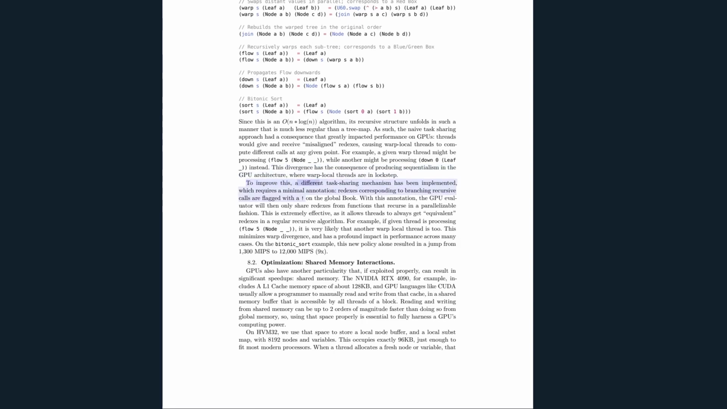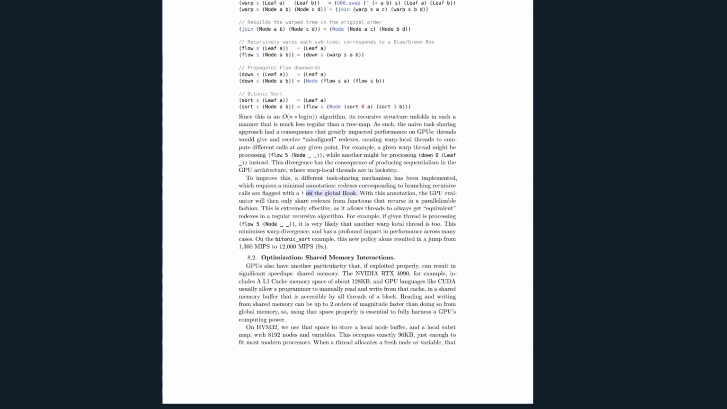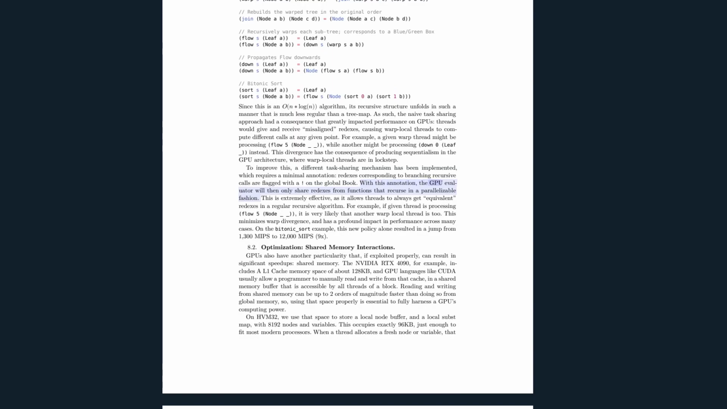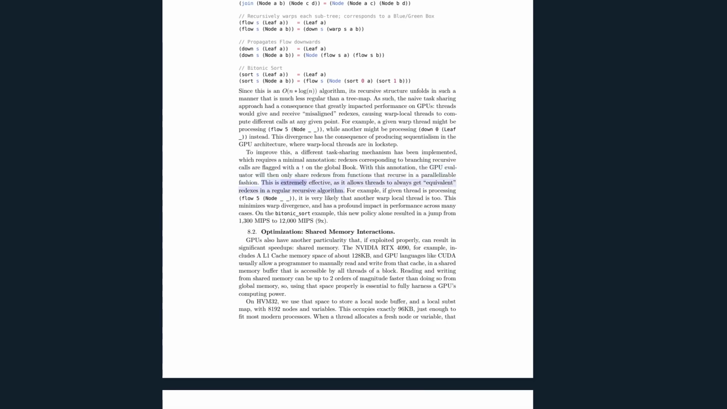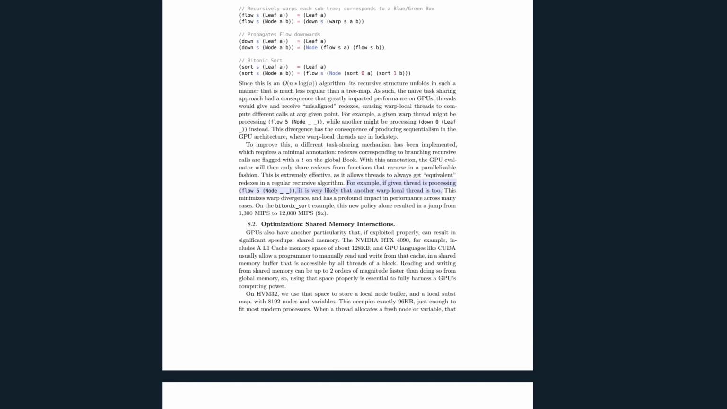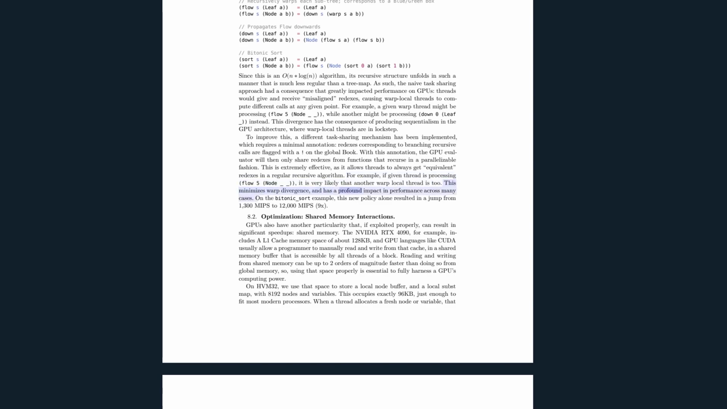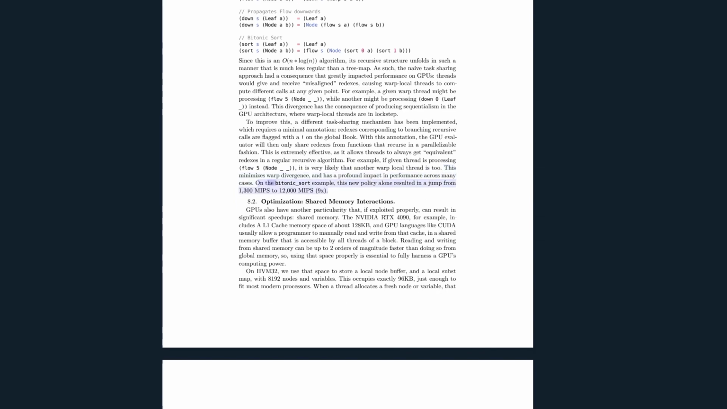To improve this, a different task sharing mechanism has been implemented, which requires a minimal annotation. Redexes corresponding to branching recursive calls are flagged with an annotation on the global book. With this annotation, the GPU evaluator will then only share redexes from functions that recurse in a parallelizable fashion. This is extremely effective, as it allows threads to always get equivalent redexes in a regular recursive algorithm. For example, if a given thread is processing one call, it is very likely that another warp local thread is too. This minimizes warp divergence and has a profound impact on performance across many cases. On the bitonic sort example, this new policy alone resulted in a jump from 1300 MIPS to 12,000 MIPS.